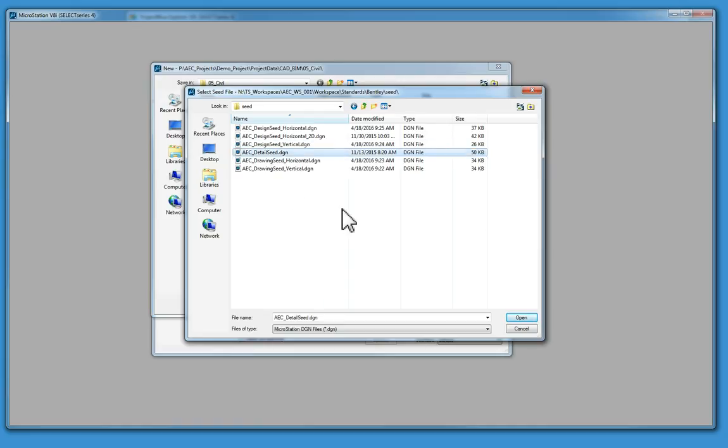There's a detail seed DGN that is used for working on details and creating details. We'll cover that in a different video. There's the AEC drawing seed horizontal. This one is designed for creating drawings. That's the 2D file that would reference the 3D model and basically flatten everything out for you. And then there's a drawing seed vertical, which is essentially the same file but with feet and inches instead of survey feet being the units.